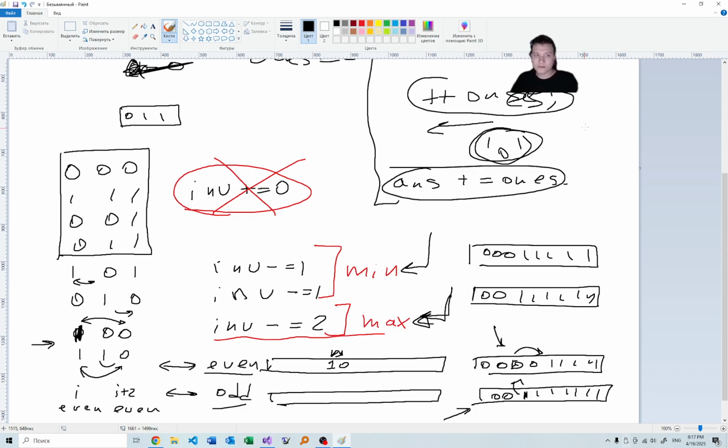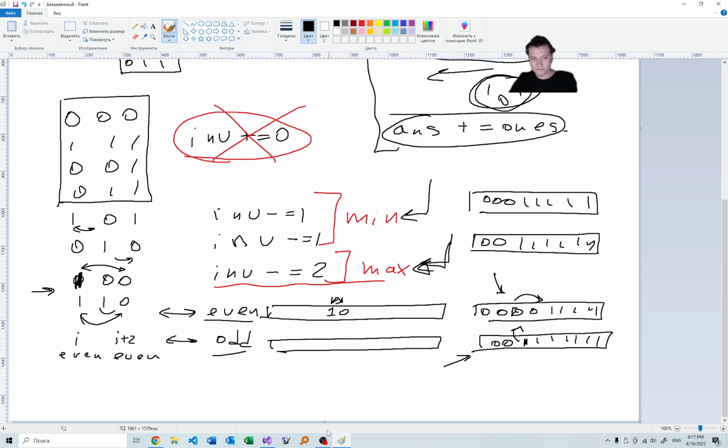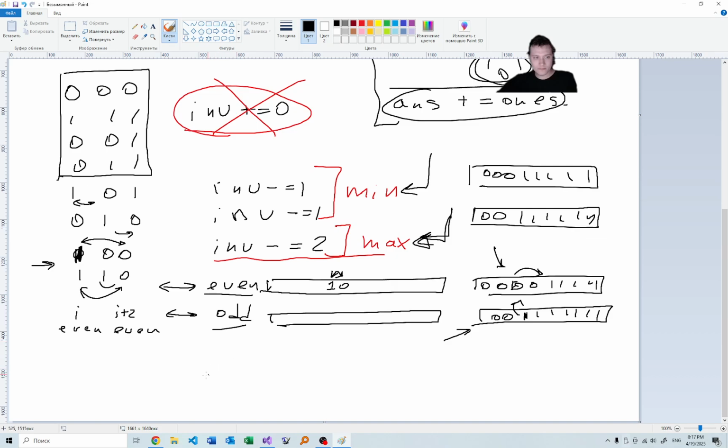So actually, let's write the answer. The answer is the number of inversions over 2, I would like to say, if each time I made an efficient operation. However, I have to sometimes make an inefficient operation, so let's add inefficient operations here. Now the formula is correct. What is the minimum number of inefficient operations?